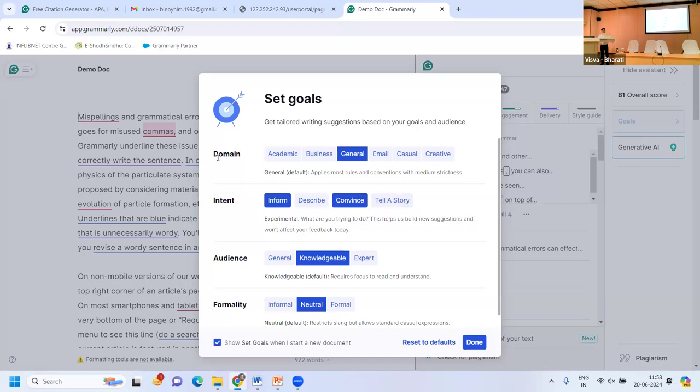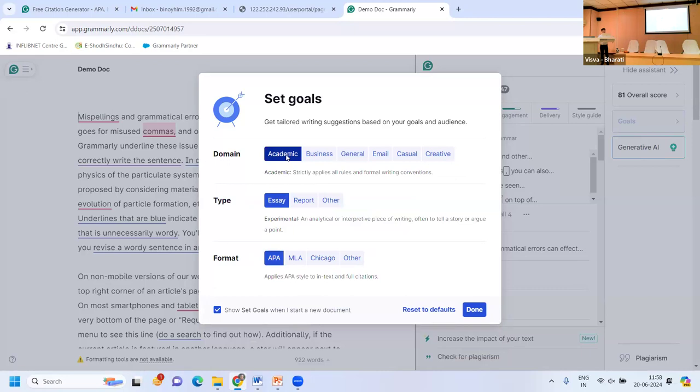Now let's say this document that I am checking is an academic document. Once I click on academic document, you can see some changes. Grammarly is again asking you what is the type of the document. Is it an essay, report, or any other research paper? And in which format you want to cite if there is any plagiarized content on your paper. As per your requirement, you can customize this.